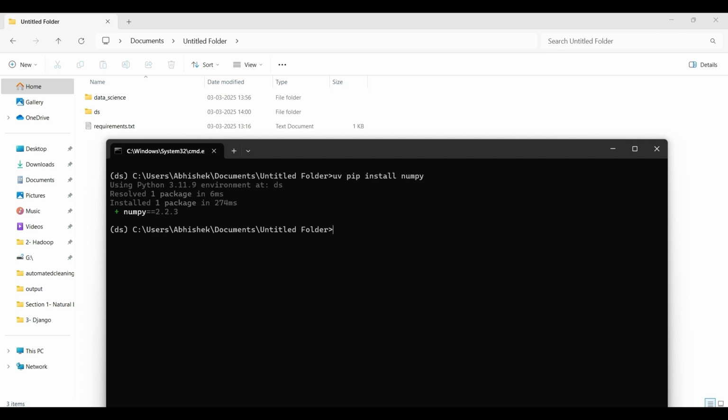If you do the same thing using pip, what happens? It will take around 10 or 15 seconds of your time. So this is the use case of the UV library. Nowadays, data scientists are using the UV library to download their large packages or large libraries within seconds of their time.